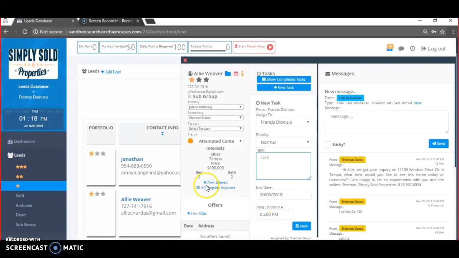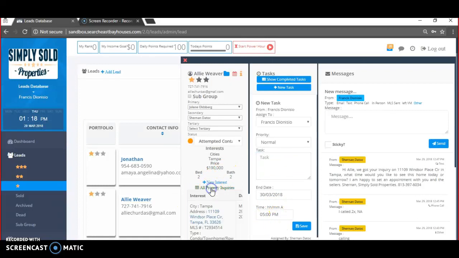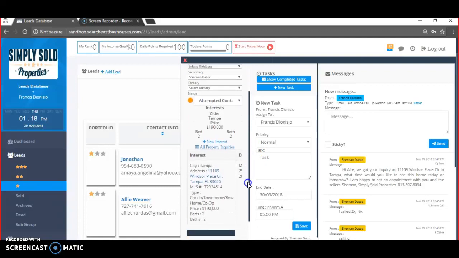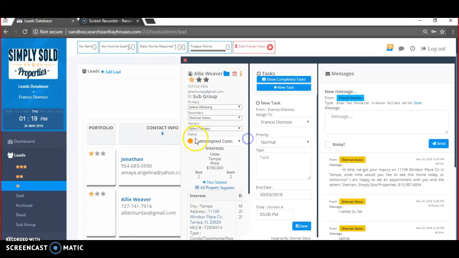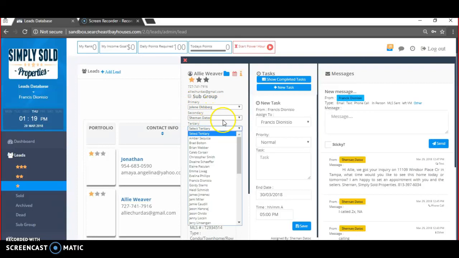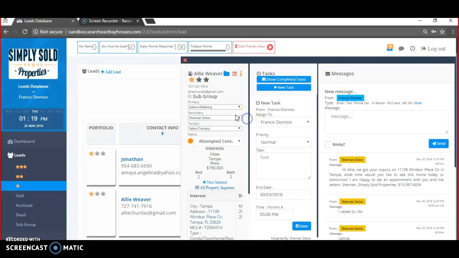Now if you click on all property inquiries, it'll show you all the properties the client has inquired about, and the status. You can also put your name on assigned box number 2 or 3, depending on which box is available. But box number 1 should only be left for the agent.